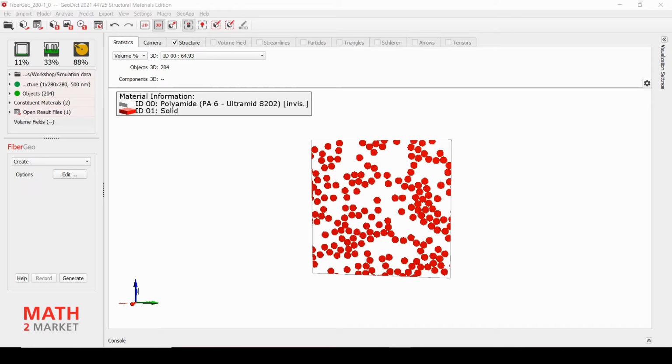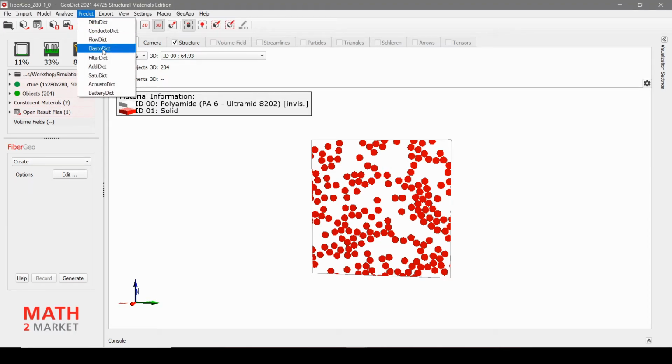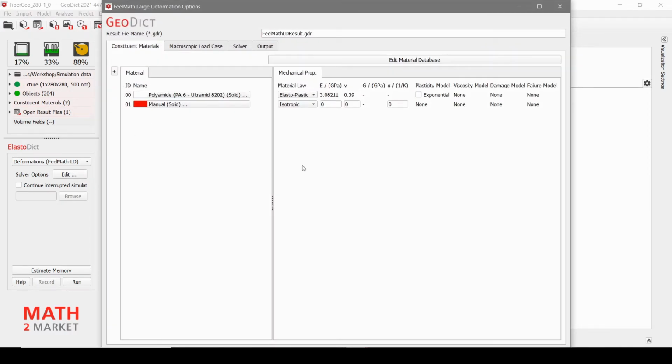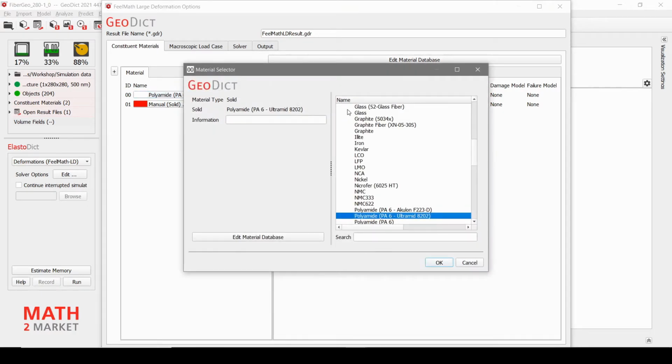And to do that, we go again back to ElastoDict. And we choose FIBAS LD for large deformations, because there you can consider the plastic material law. And we click on Edit. And here now we have to choose our materials again. So for the polymer, we stay with the polyamide 6. We can also have a look at it in the material database. So click on Edit Material Database. So the material database opens up.